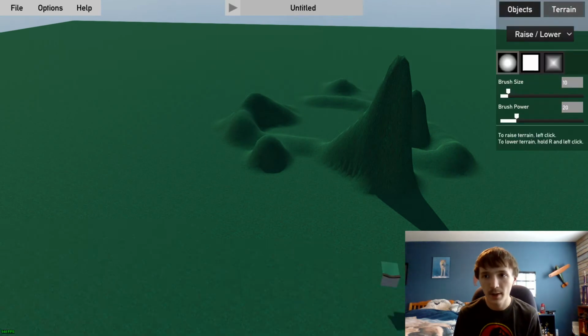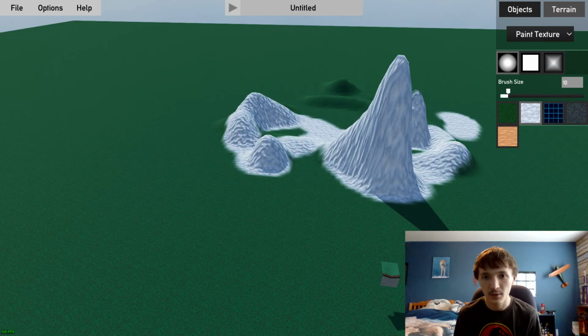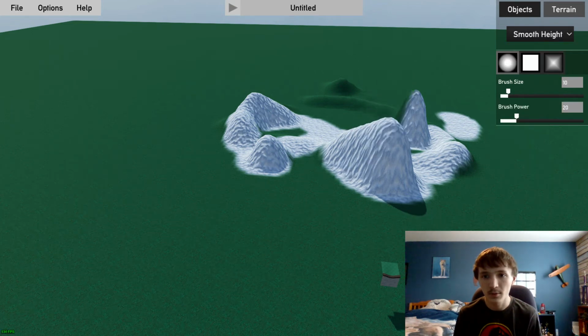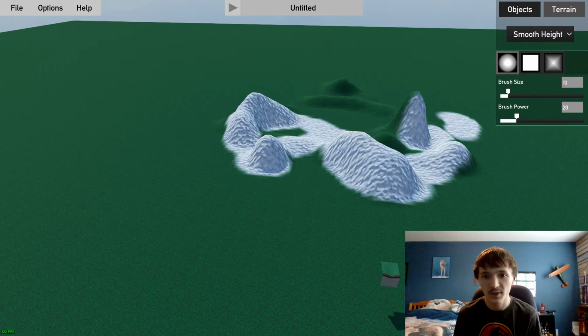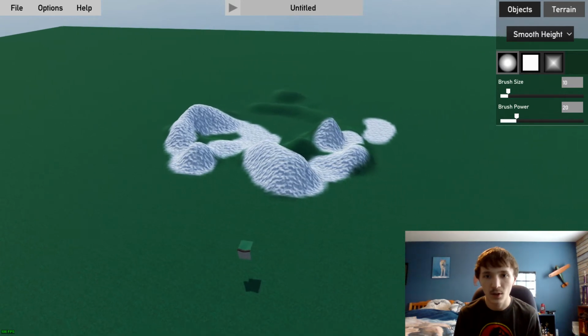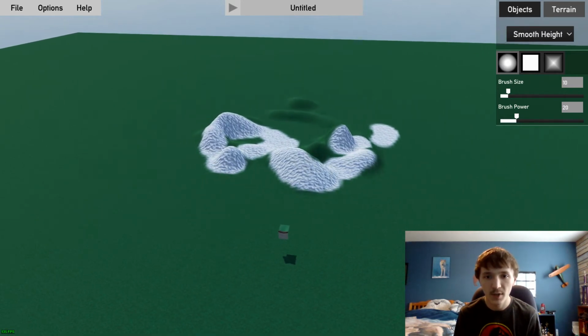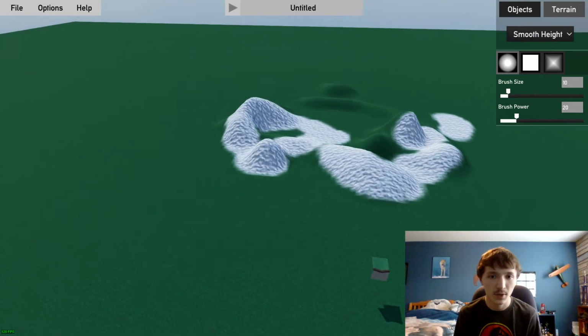On top of that, there are many different settings in here. I have paint texture, which I can use to literally make this snow if I wanted to. Now it's all snow. Or I can smooth, which just smooths this down so it's not ragged like it was a minute ago. So everything that you made doesn't have to look odd anymore. Now it can be smoothed out, but not flattened. It's just smooth, not flat.